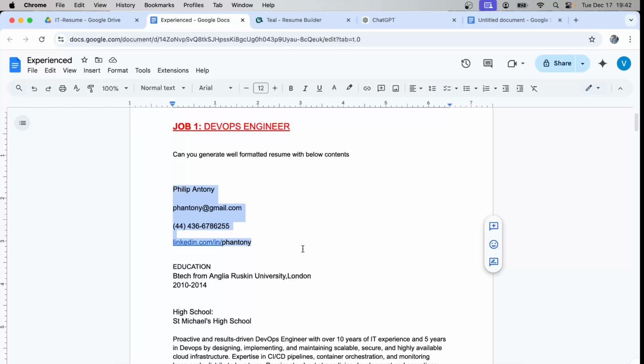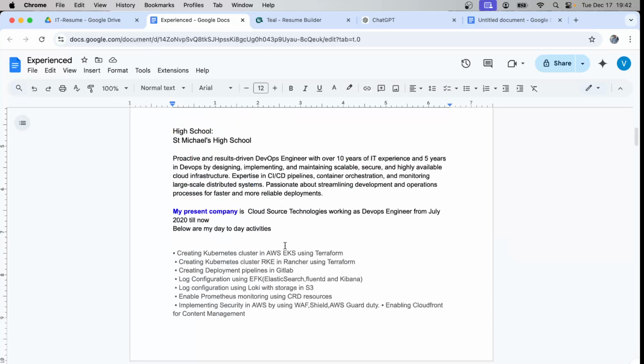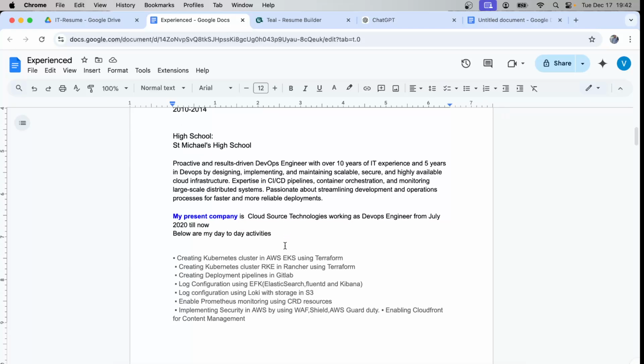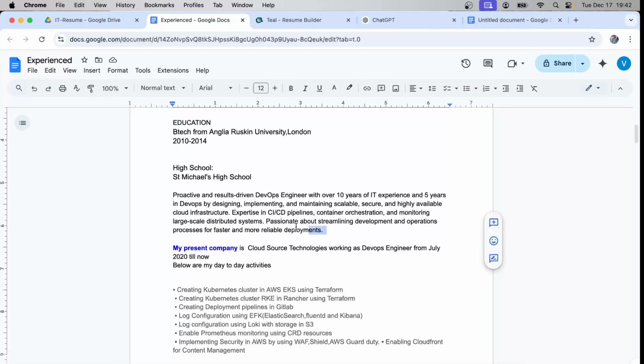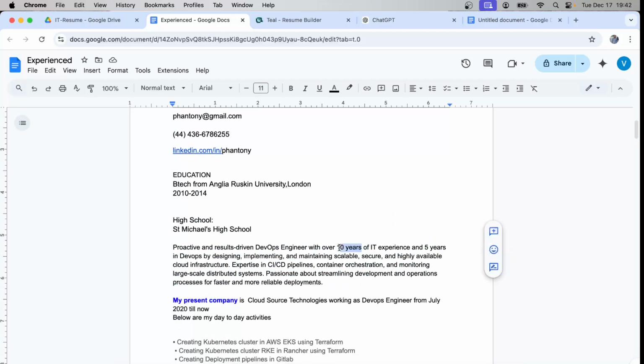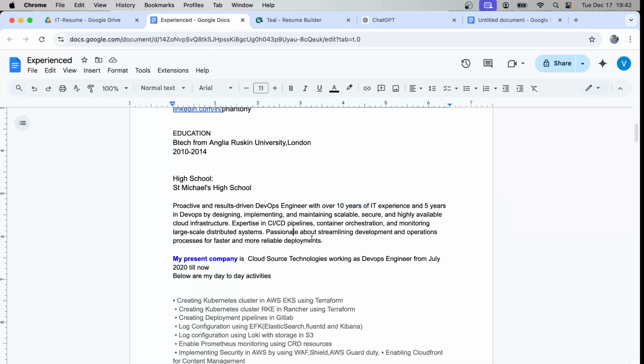Just give the name and the contact, and then the education. High school is there. Don't worry about these things, we can ask ChatGPT to refine them. For experience, I am going with 10 years of IT experience. You don't need to worry about this data, I'll tell you how to regenerate the data as well.